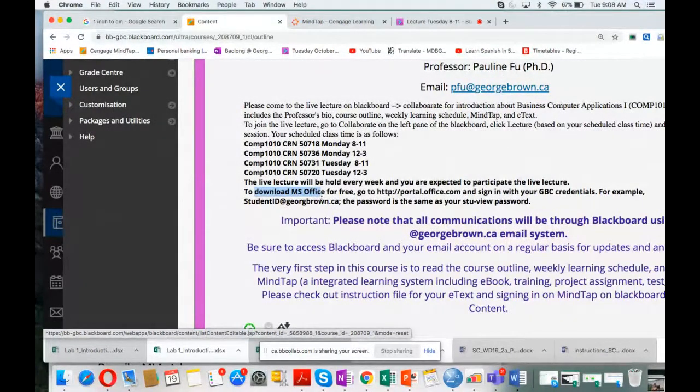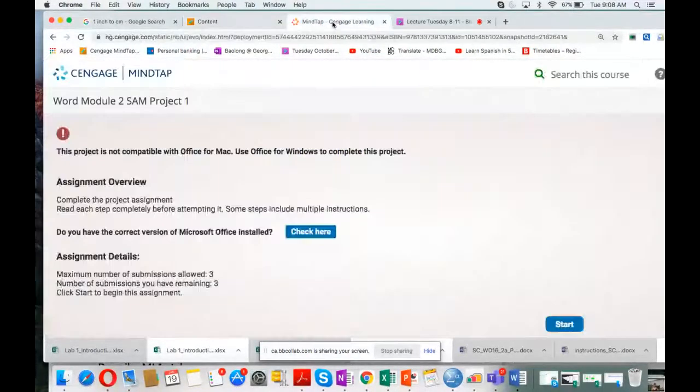I'm using a Mac, and I downloaded MS Office on my Mac. I go to this website and sign in with my GBC credentials. When you use GBC credentials, the email is your student ID at George Brown, and the password is the same as your StudView password. Okay, so this is for Mac users. For Windows users, you should have no problem. Congratulations.